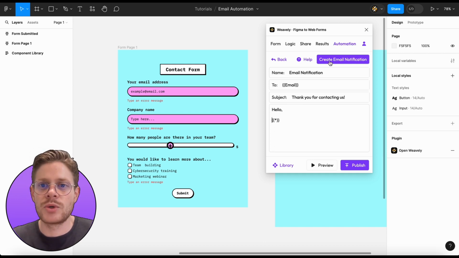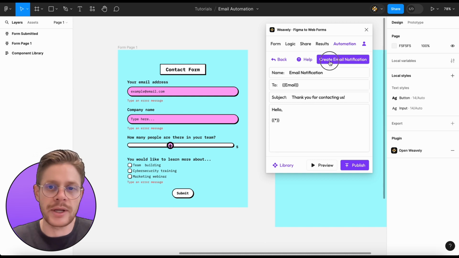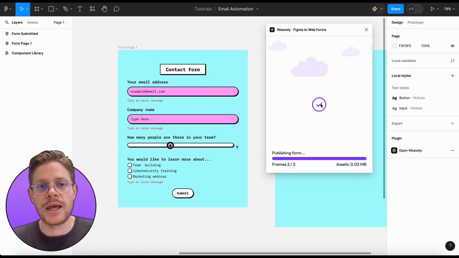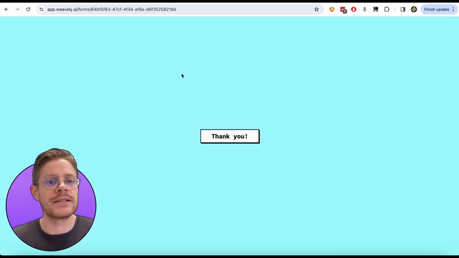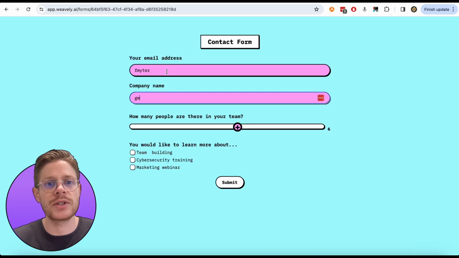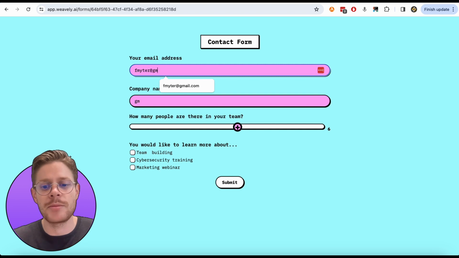So I'm going to create my email notification by clicking that button here. I can see it pop up here. Of course, I can always change it later. Hit the publish button and we're going to reload our form and see our email coming in live. So I'm going to type in my email address. I keep pressing tab. I don't know why.